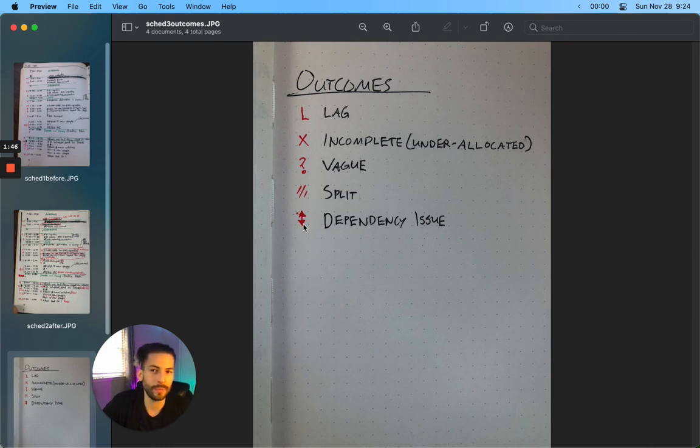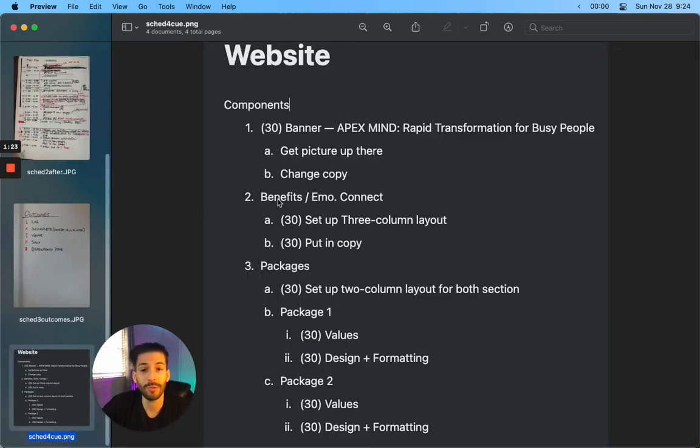And then this little arrow here just means there's a dependency issue. So maybe at 8 o'clock I'm going to do my profile picture, but at 6 o'clock I want to put it on my website. Well, I have to do that one task before the other, so I kind of messed up there. So I'm finding in making these annotations, it reveals a lot of tendencies to lag on certain things, to be vague with my tasks.